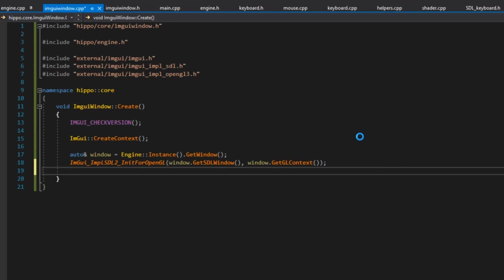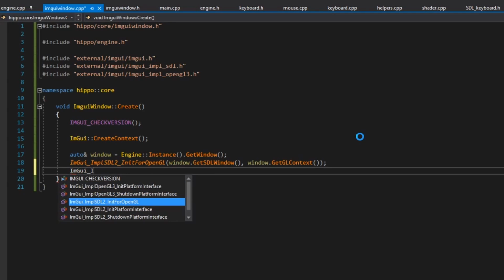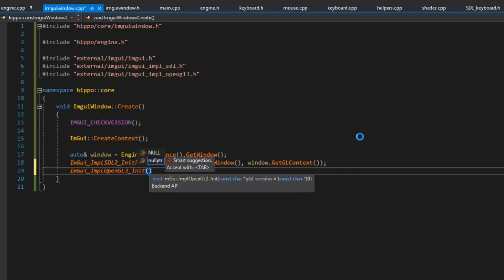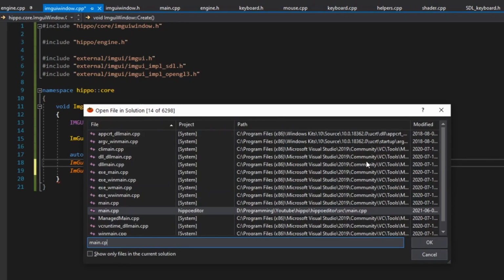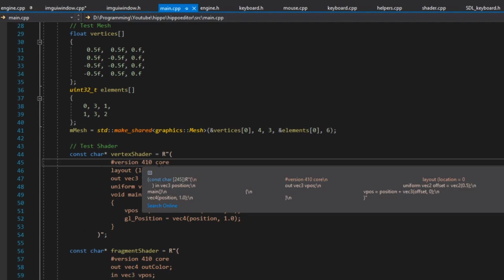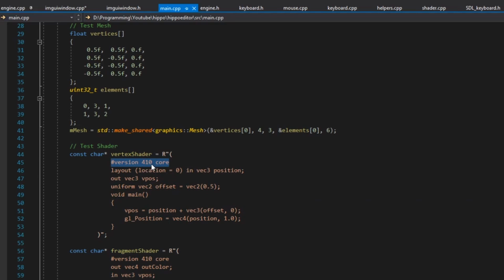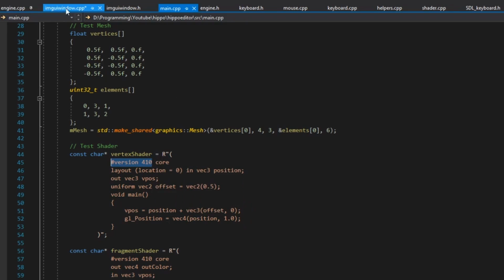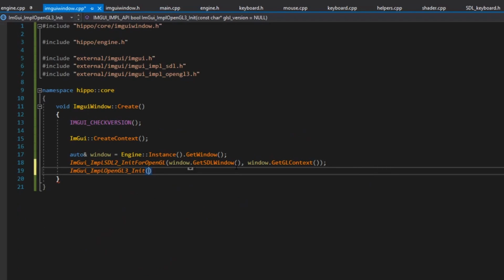Now we need to initialize it from the OpenGL side. ImGui_ImplOpenGL3_Init. And it takes a string representing the GLSL version. So you know our shaders. If we just go to our main.cpp, where we have our shader, we have this line, right? So we need to tell ImGui which version to use for the shaders. So I'm basically just going to copy this. I don't think it needs core, it just needs the version. So I'll just copy this, and I'll just paste it here. That's all it wants.